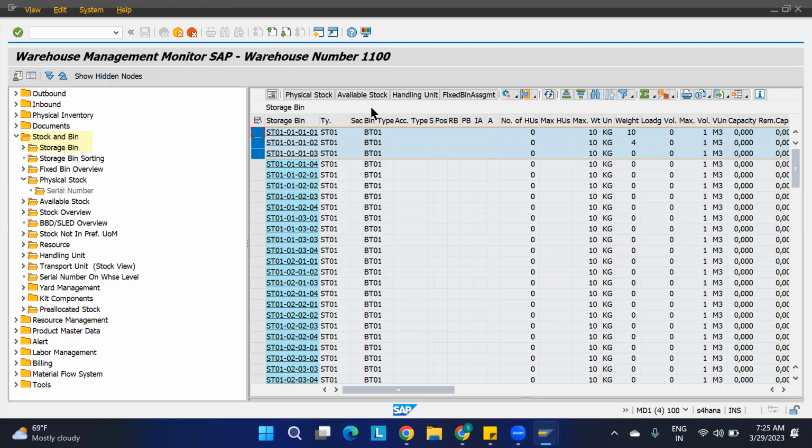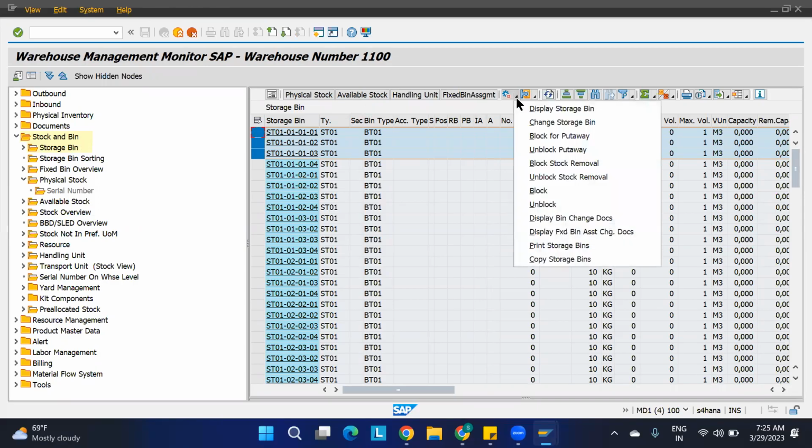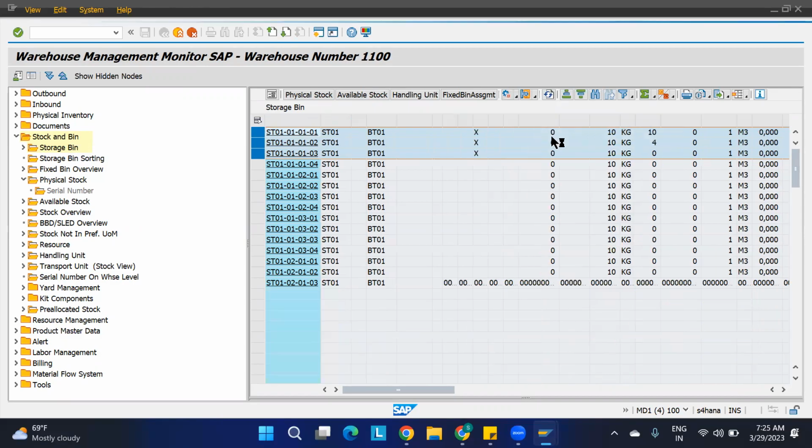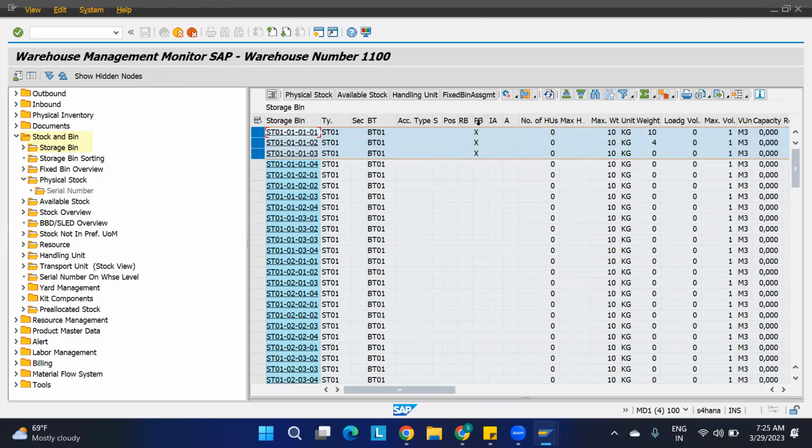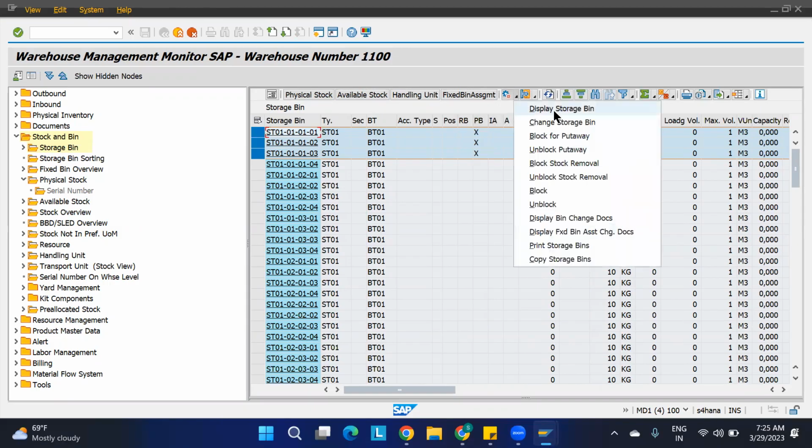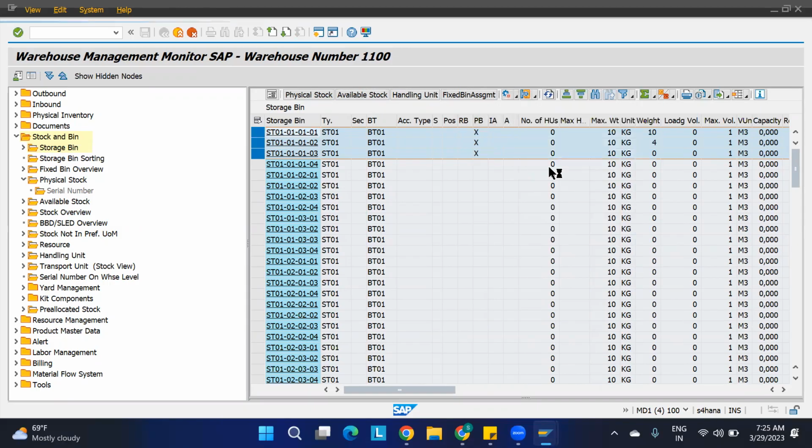Okay, so here go to the more methods. In the more methods, here we have the block for put away. If I click on this, it will give XX like that. So check marks, and you can do the block for stock removal also. It will check, give the check marks over here as well.